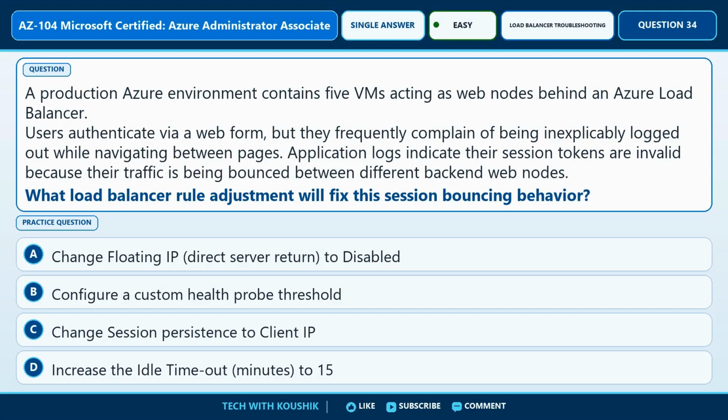The next item is question number 34. Review the situation. A production Azure environment contains 5 virtual machines acting as web nodes behind an Azure Load Balancer. Users authenticate via a web form, but they frequently complain of being inexplicably logged out while navigating between pages. Application logs indicate their session tokens are invalid because their traffic is being bounced between different backend web nodes. What load balancer rule adjustment will fix this session bouncing behavior?